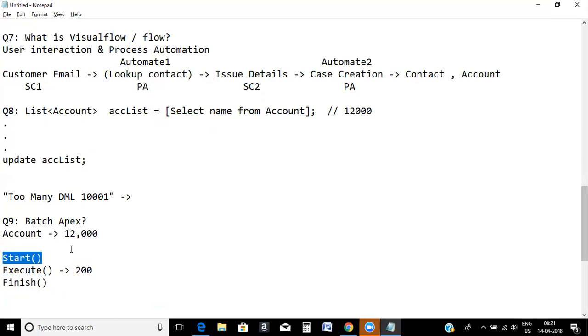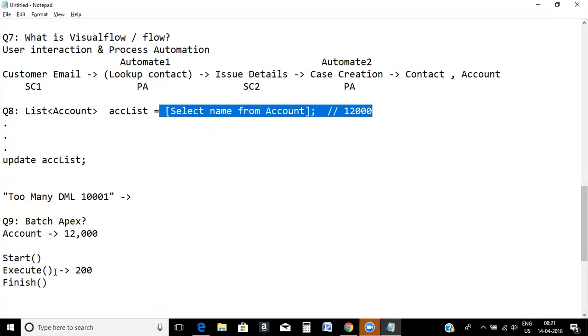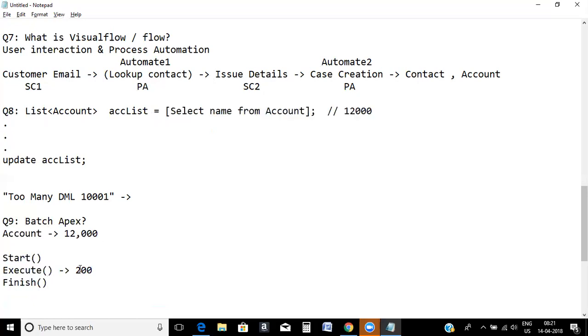The start will execute once to get all the records, and then execute will run. So 200 into 10 means for 2,000 records in a batch, the execute method will run 10 times. So you will not hit the governor limits in this case, right? Fine. Any question on this?